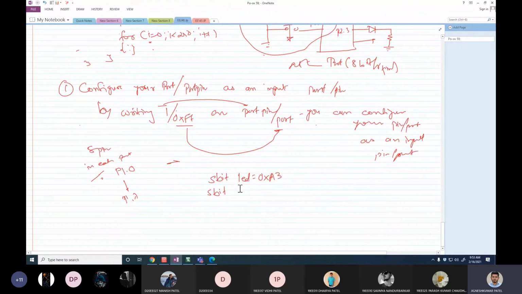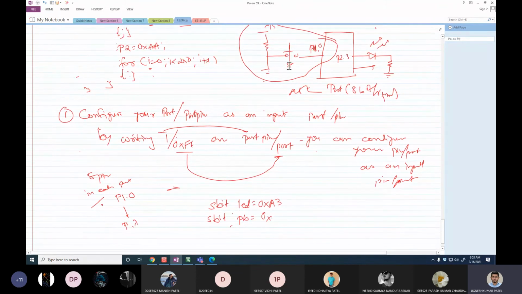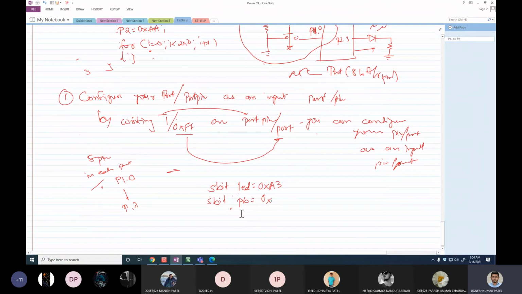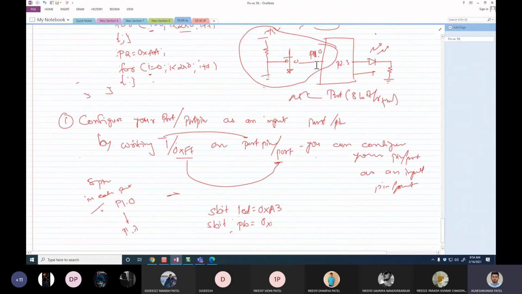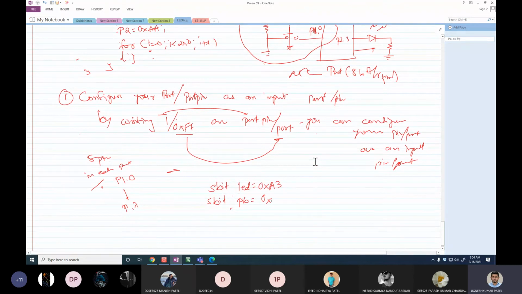So, let us say push button PB is on 0x. See, now I am not using the email ID. Why? Because I'm having a push button, so I should name it in a way that I can remember easily. P1.0 is connected to the push button, so I will name PB equal to 0x. Which number am I going to get? P1.0, so it will be 0x90.